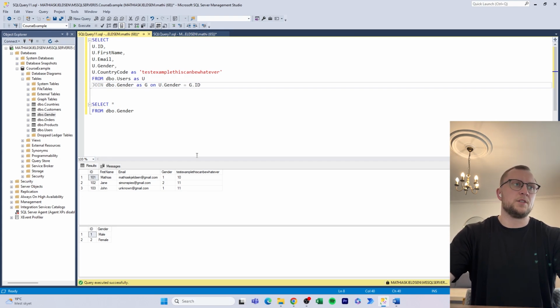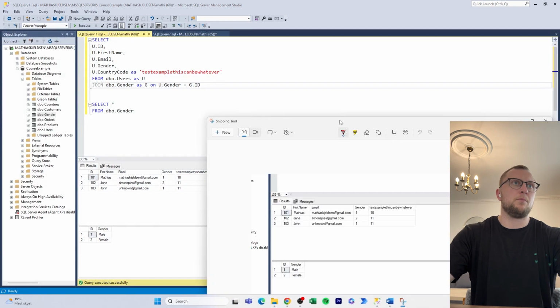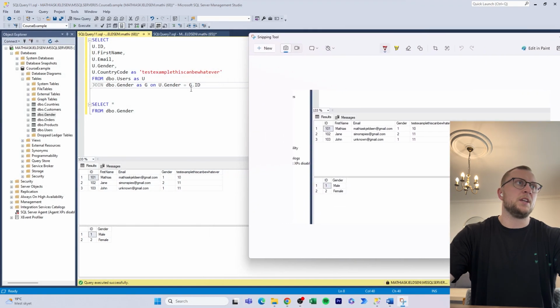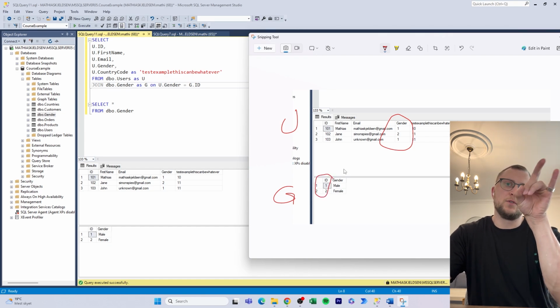So what this means, if I'll just try to very point it out, what we're saying is that from the users table, which is up here, and this is the genders table, from the users table, the gender column, so the u.gender equals the g.id. So those two things, that's what we're joining it on.